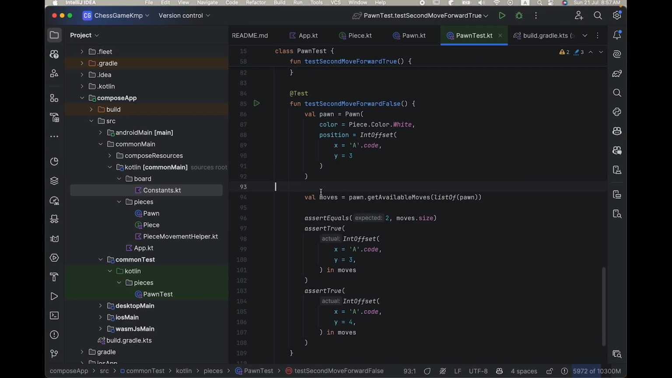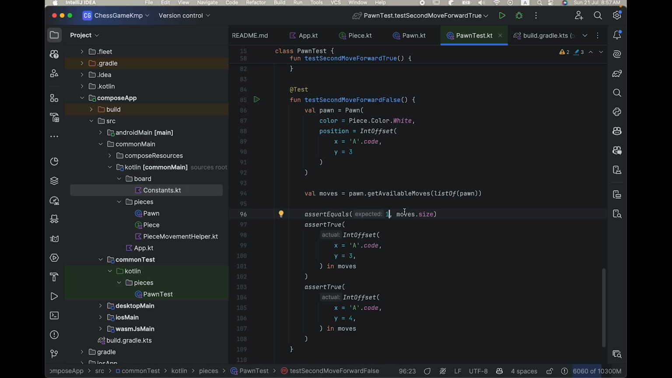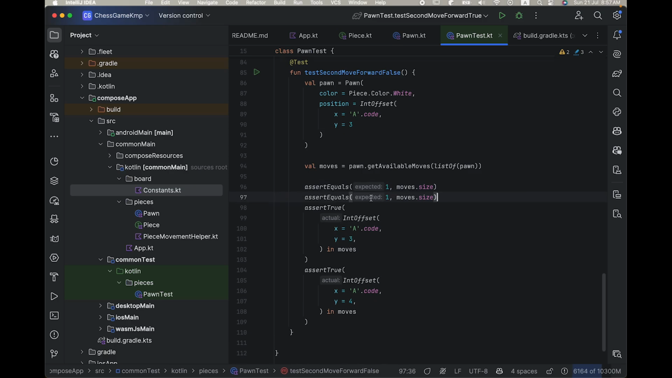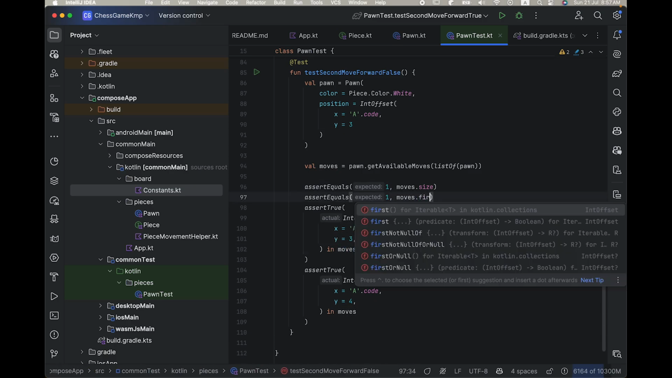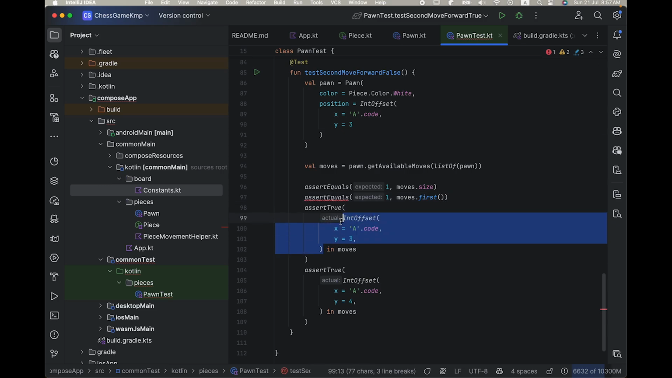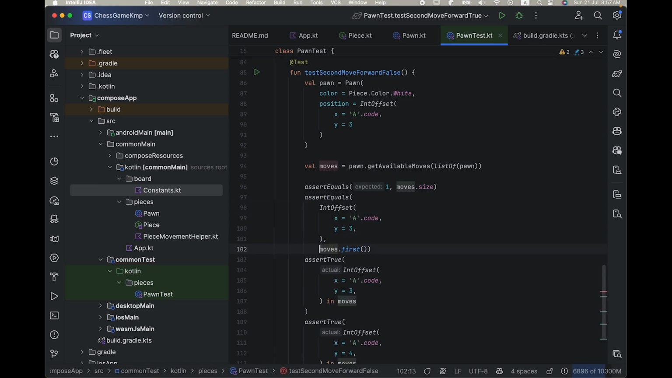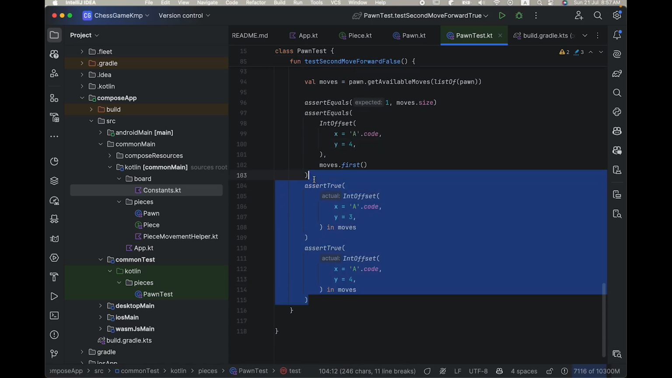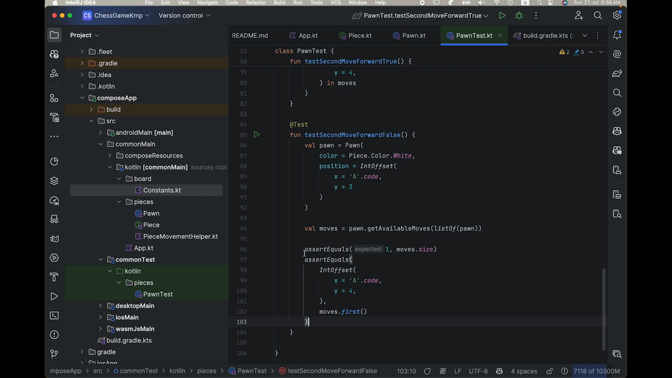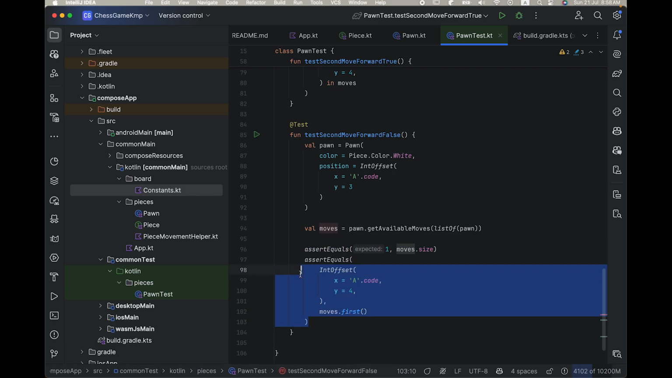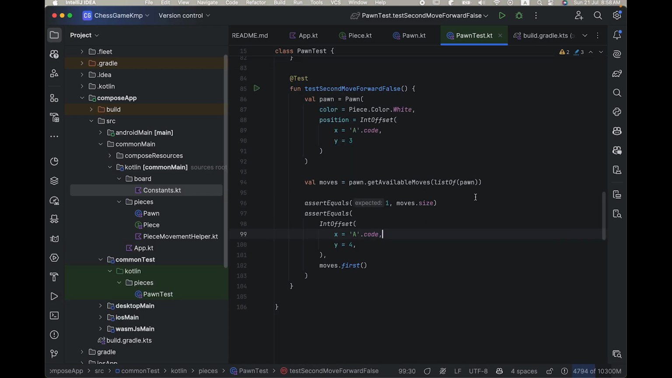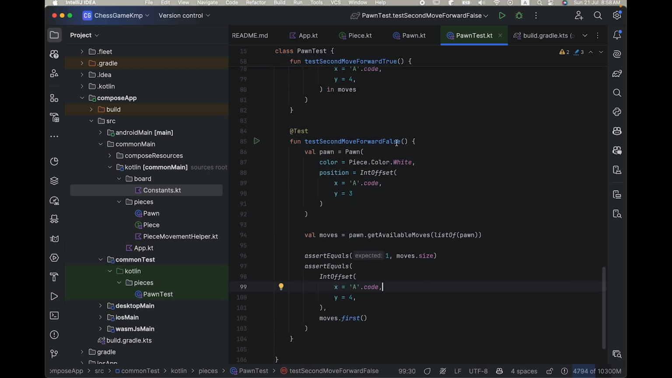We can't move 2 positions, so we need to set the size to 1, and we need to have assert equals moves first, and it needs to be this one. So moves first needs to be number 4, which is the next position. So we have only a single move, and it should be in this position. So let's run this test and check. Okay, it's working fine, and we don't have the second.